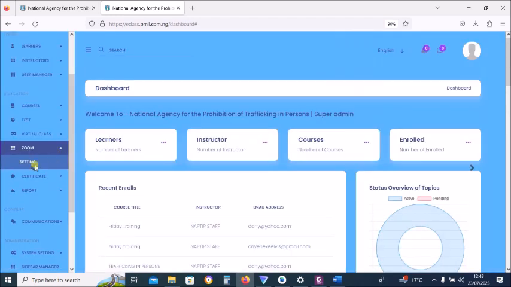Zoom, this is where you set up the API and all that. See, they can put the API without even waiting for me. They can easily click on this setting and put the API. They will just go to Zoom and register, then obtain the API and put it on the application and be using it for their training.